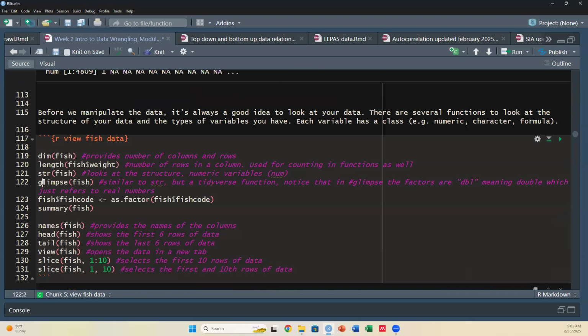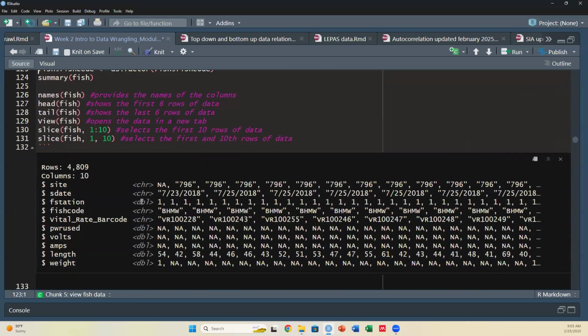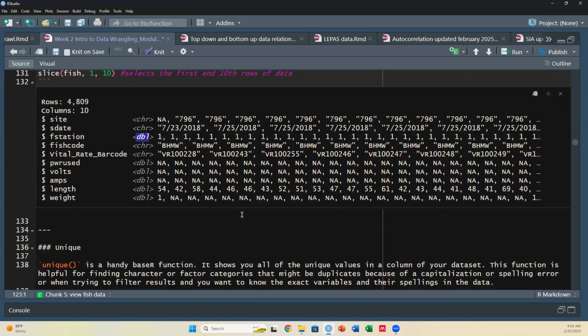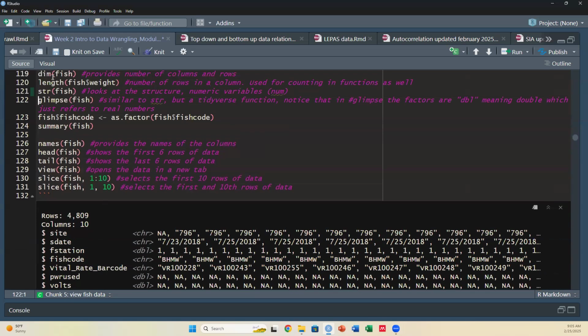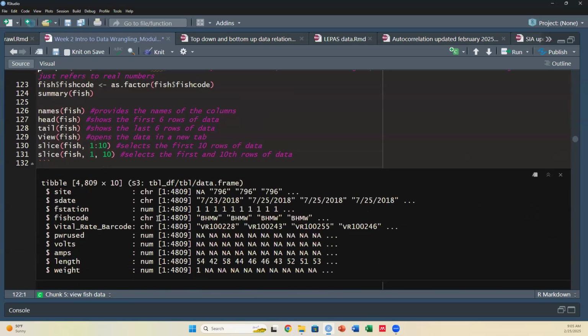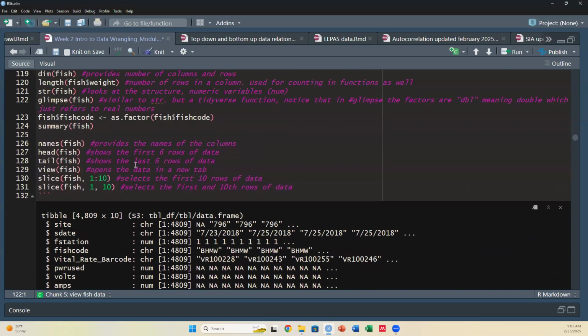Glimpse is similar to structure, but it's a tidyverse function, and therefore it uses dbl for double instead of num for numeric. Double and numeric are the same thing. I like the way glimpse looks a lot better than structure. It looks a little bit cleaner to me. It's just whatever preference you have or whatever you can remember.